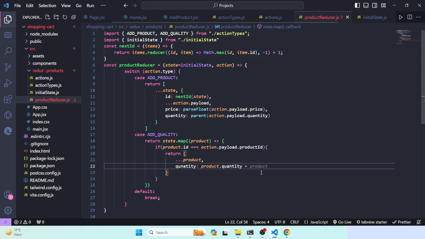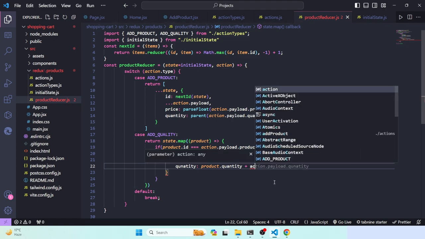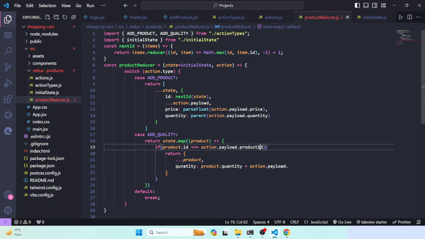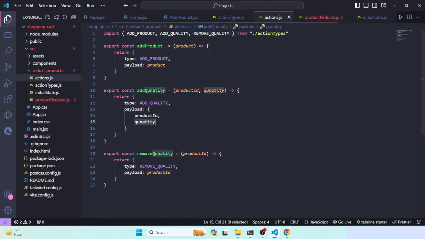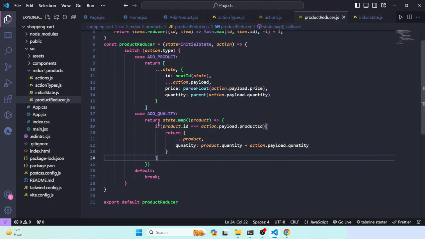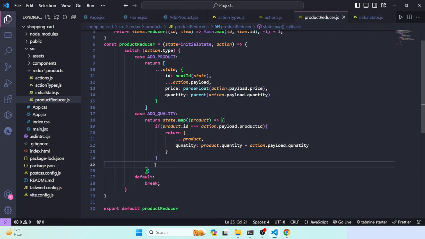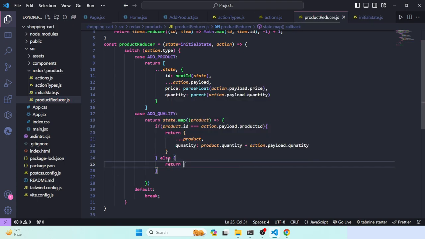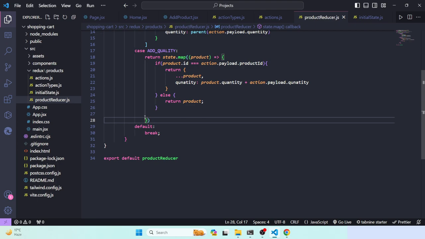Then we'll add a plus. So inside action we have a payload, then we have this quantity. You can see from here we have a quantity. We'll copy this quantity and paste it here. Okay, that's fine. If the product id and the payload product id are the same, then you will return this. Otherwise, we'll define an else block and return all the products. So we don't update if it's not found. So this is another case.